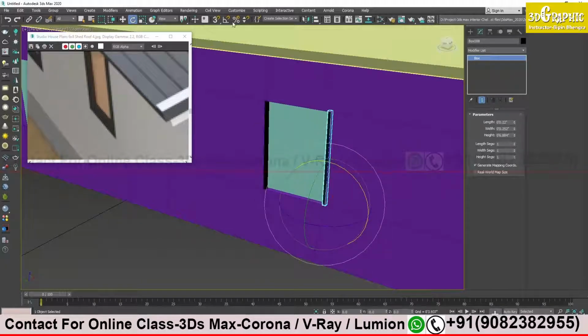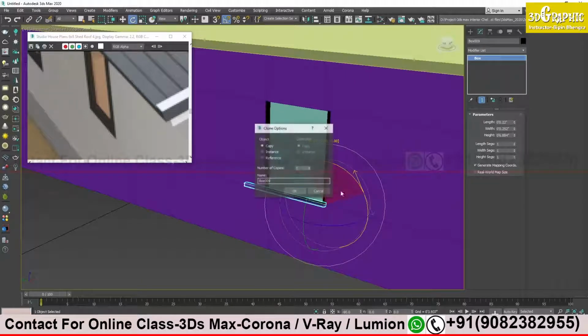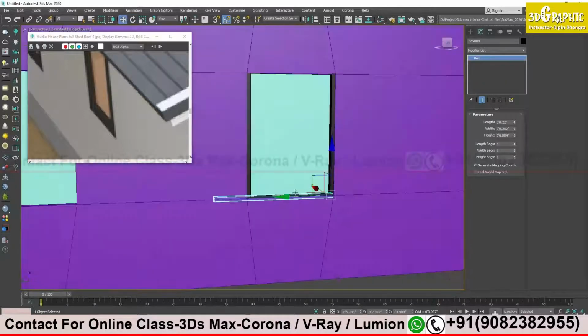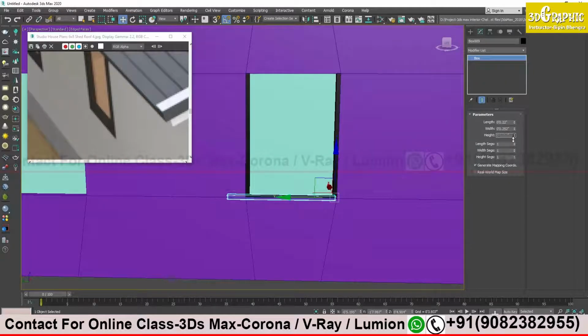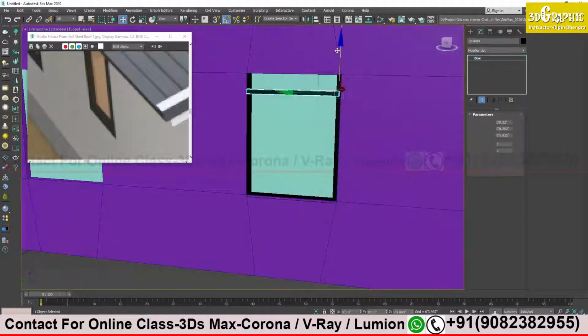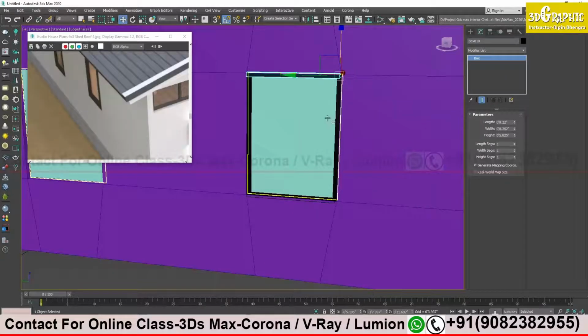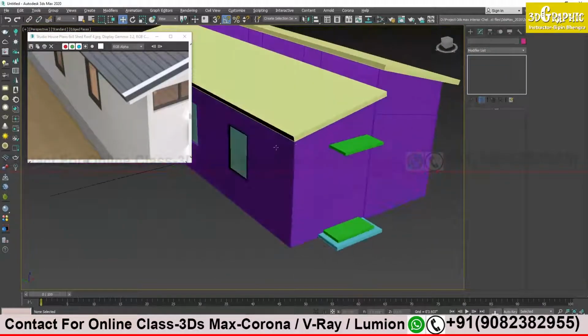I made a mistake. I will turn on the angle snap over here and make this a 90-degree copy, reduce the height and make a copy like this. Okay, clear so far?